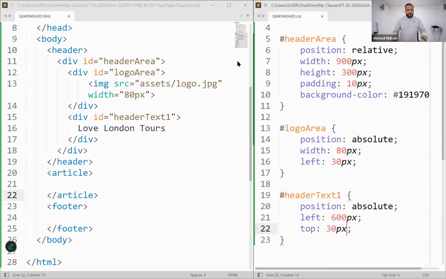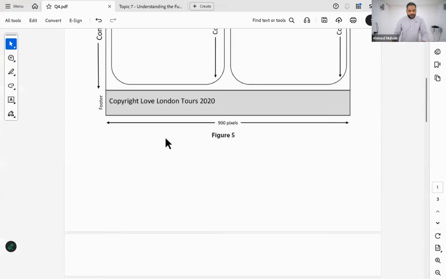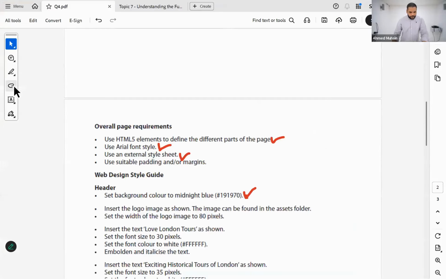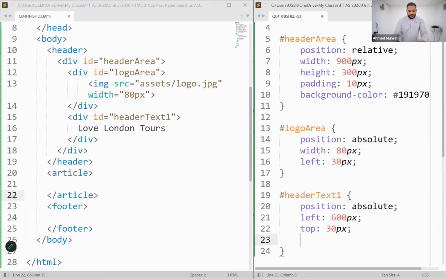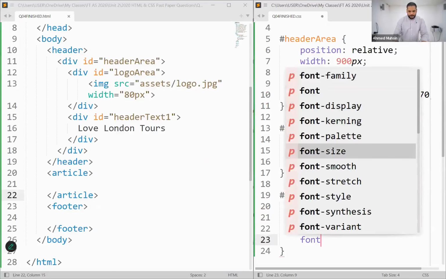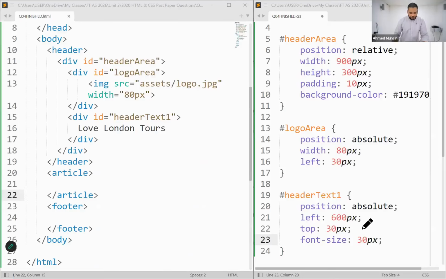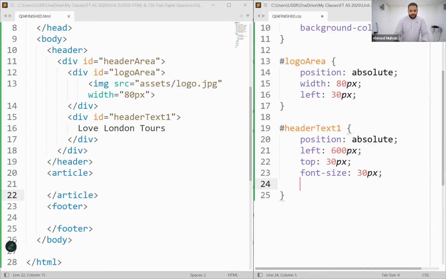When I'm explaining, why don't you all stop working? Everybody, I'm going to go into my question paper and mark what I have done. Okay, logo I did, width I did, text I did, text size I did not do. I'm going to do that now. So I'm going to come to header text one and say font size has to be 30 pixel, correct? The color has to be hashtag double F.